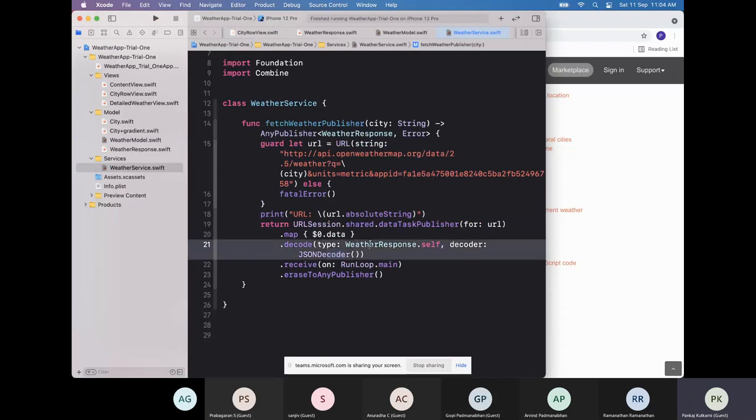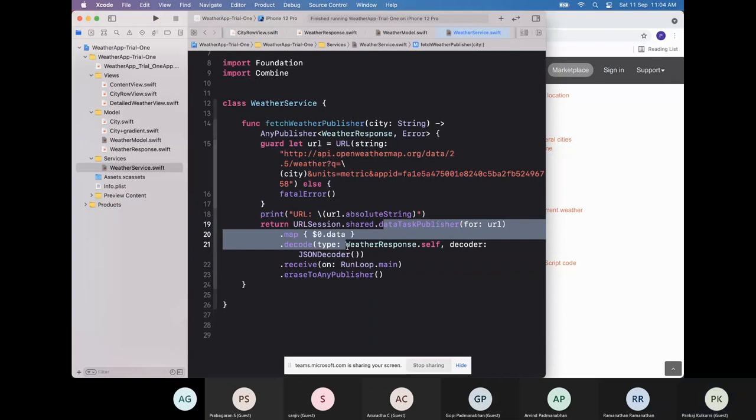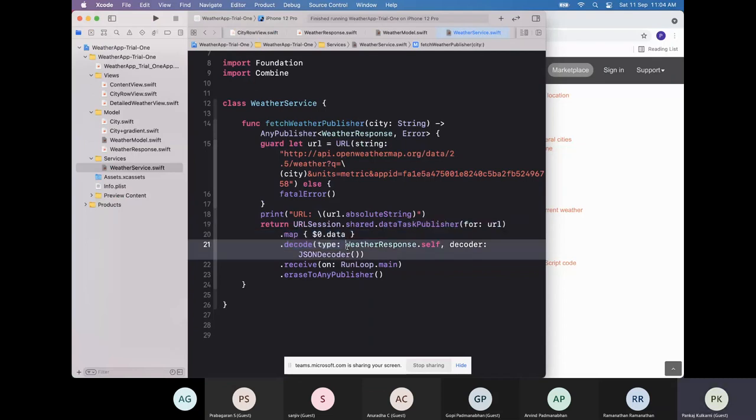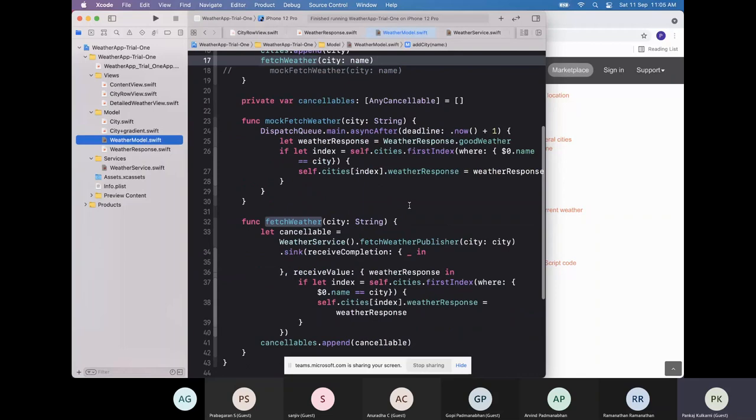So for the decoded data, typically the API will be running on a background thread, so we say, please do the further processing on the foreground thread. That's why this is done on the foreground thread. And then we do this erase to any publisher. This is required to hide the type, because otherwise it will be a very complex type. So this is the response. The service will give us a publisher, basically, like any other publisher. Once this is done, it will publish. This is what we use in the model to fetch data.